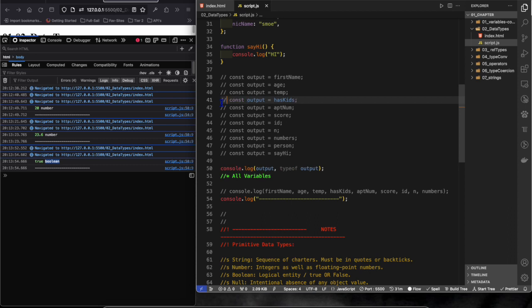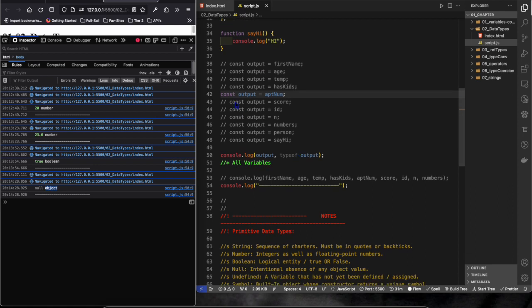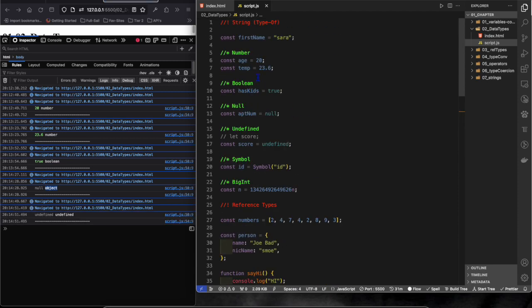The next one is apartment number, which would be null. We have constant apartmentNumber equals null. When we have a null value, we get an object. Now also an undefined, which is the next one. We'll do score, constant score equals undefined, and we get undefined for the value, and then the typeof is undefined as well.